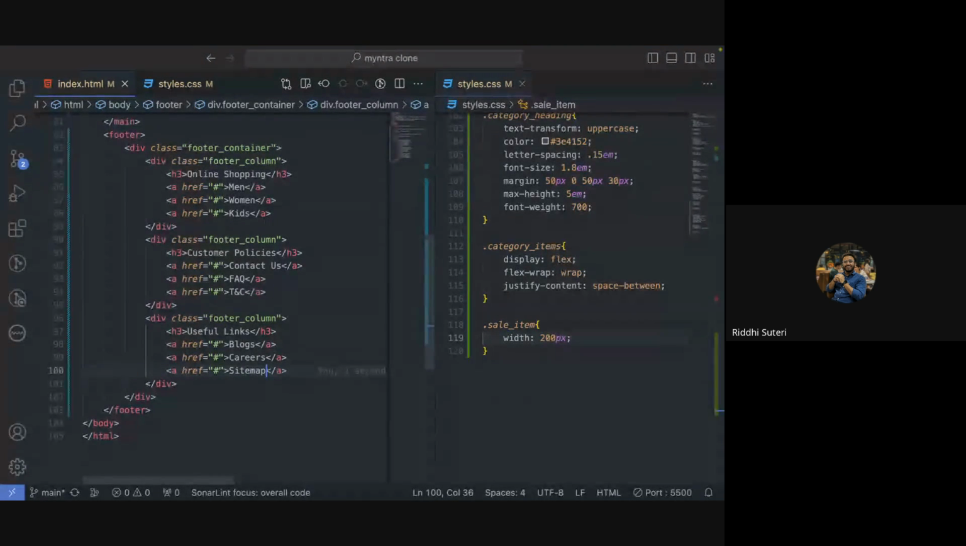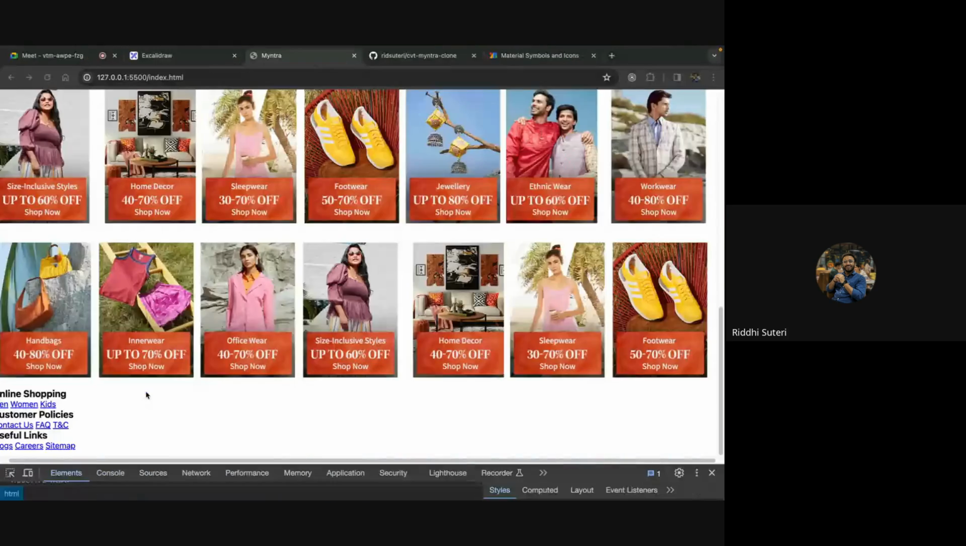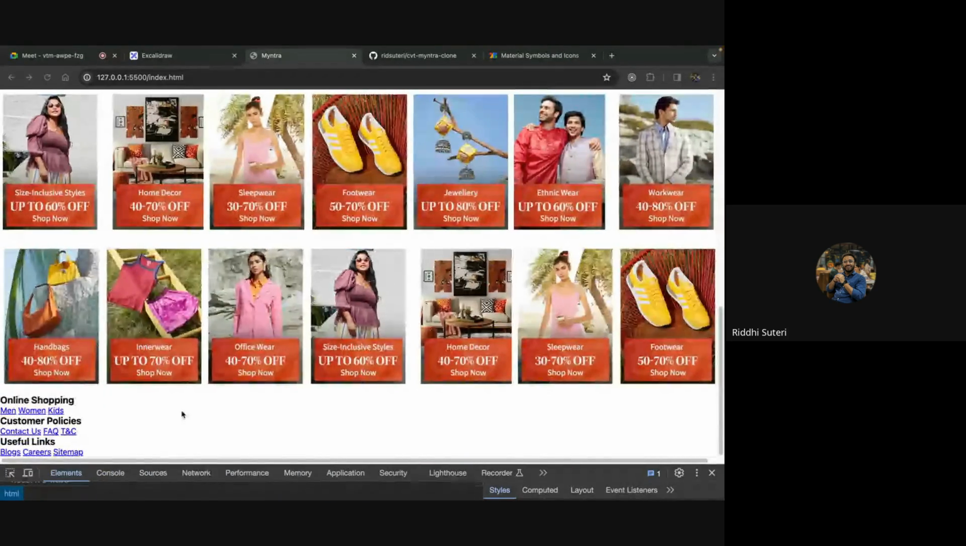Again, we have created the links of the footer. I mean, we have created a structure of the footer, but this footer is not what we wanted it to be like. Acha, one thing is you can see a little horizontal bar is still coming, right?